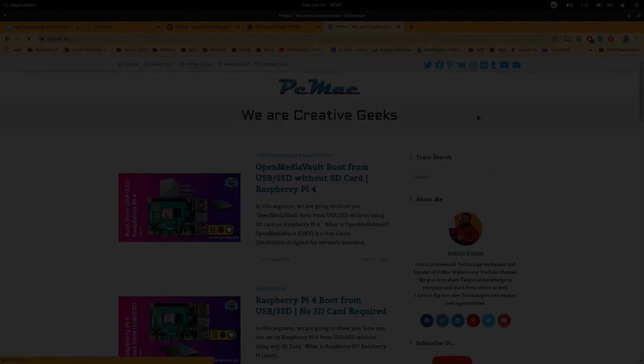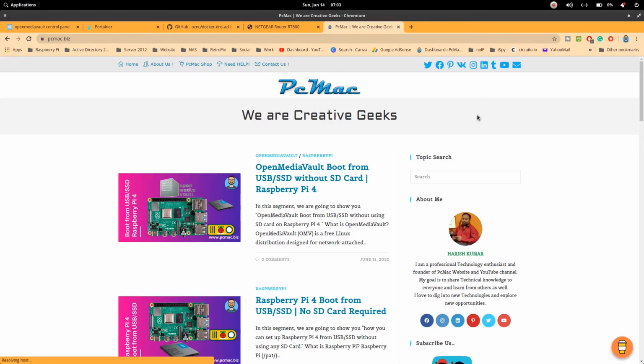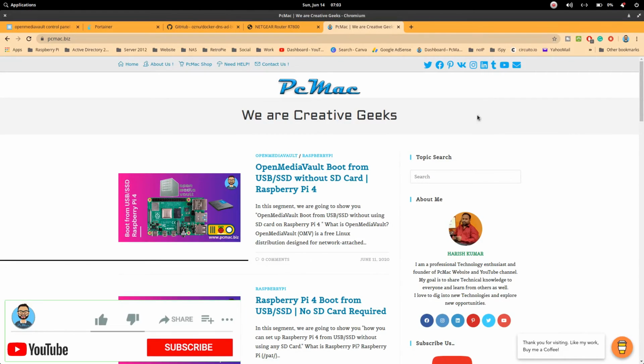So guys, that's it about this plugin that you can use to block ads, and there is no configuration page that you need to open or do any other stuff from there. It's just to block ads, and it's doing its work.